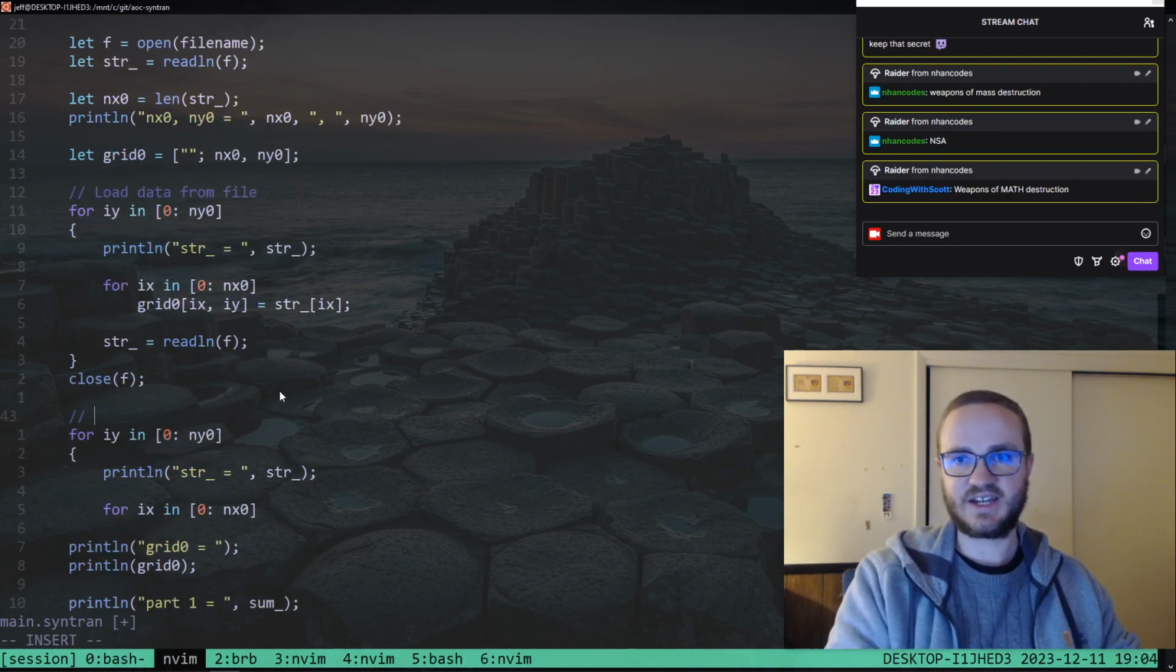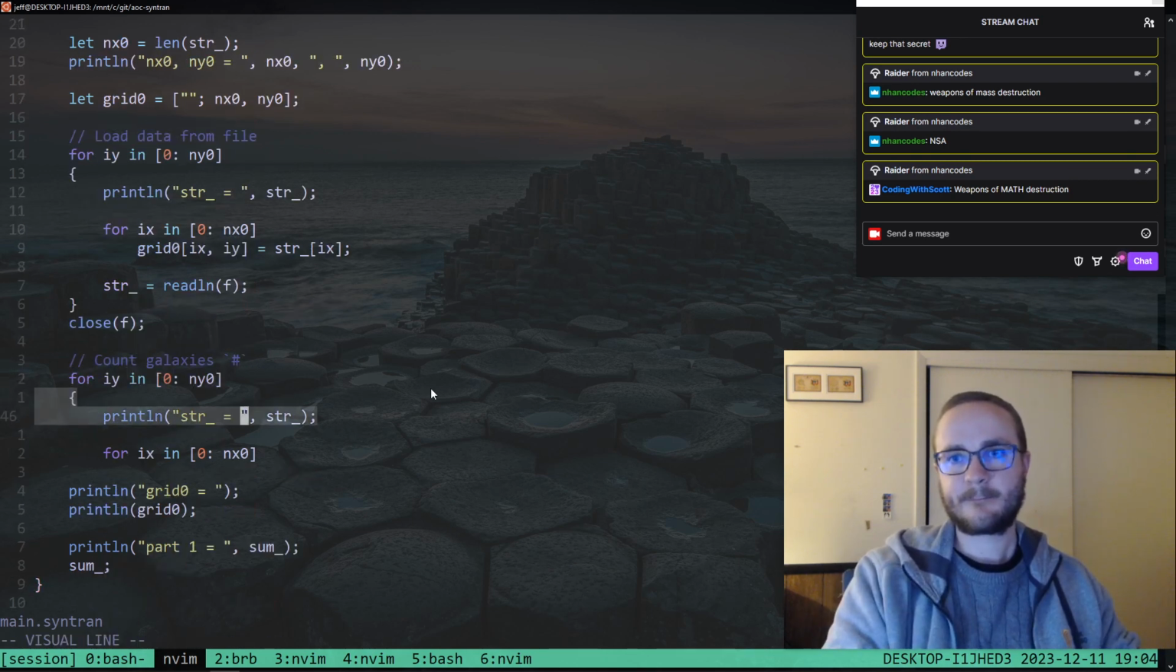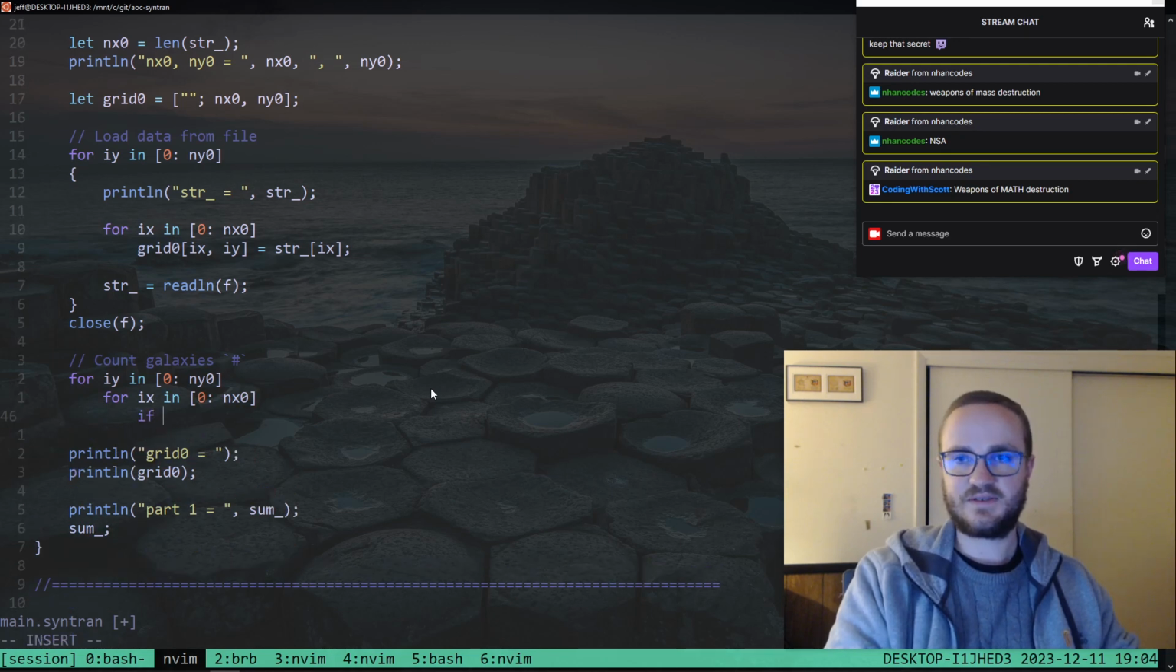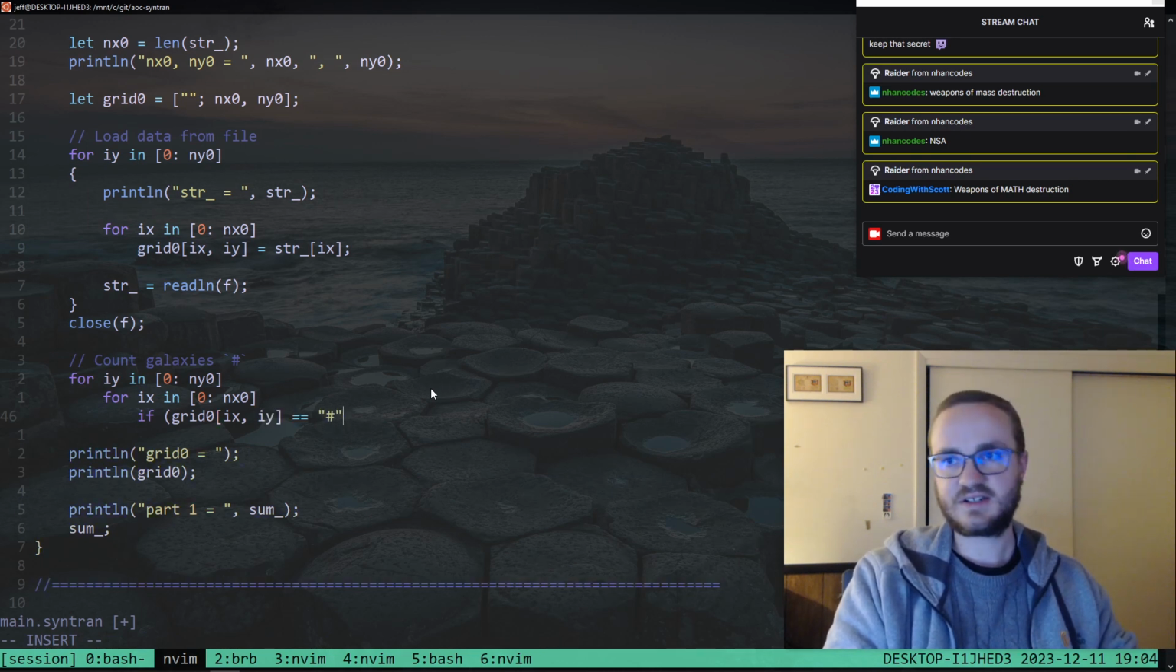Now we have to count the galaxies. Those are the hashes. If grid ix iy equals hash, then we're going to increment the number of galaxies. This is a longer variable name than I usually use.